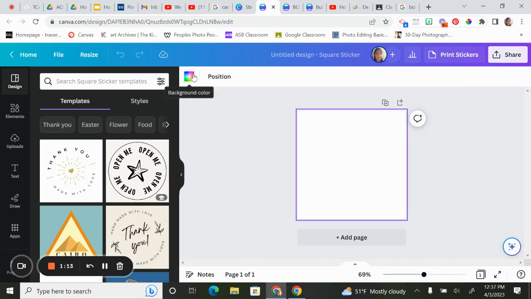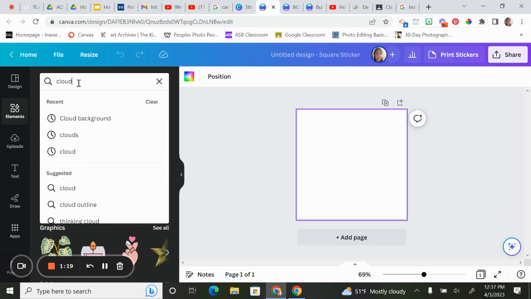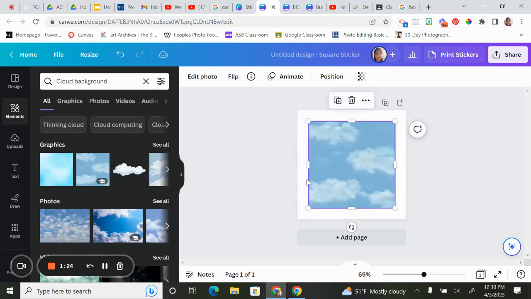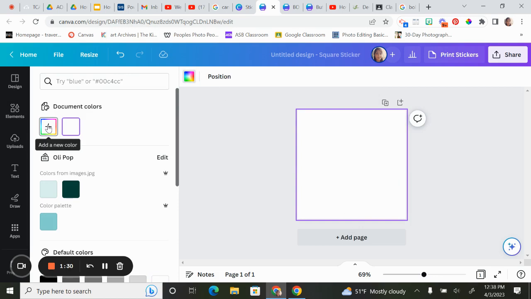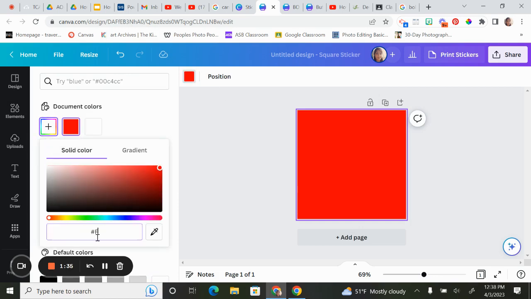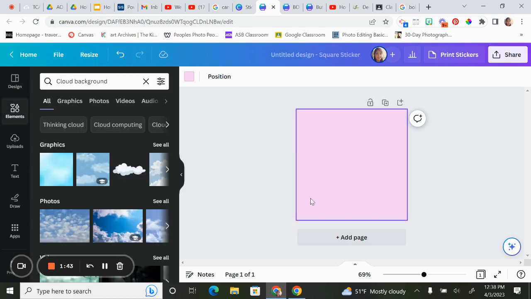So the first thing that I want to do is add my background. I can either do a color, or I can click on elements and I could type maybe a picture. So if I wanted to do a cloud background, I could choose a cloud background. But because of my theme, I know that I just want to use a color. And I remembered the color from my other bobas that I did. So I'm just going to go ahead and type in that color. So this was the one I used on my other ones. So now I have a background color.